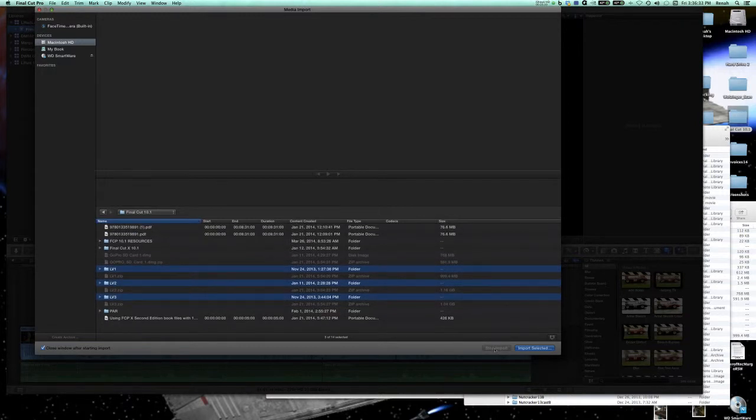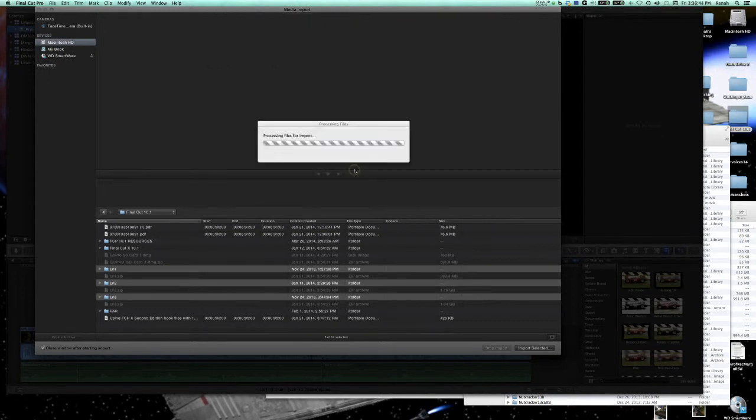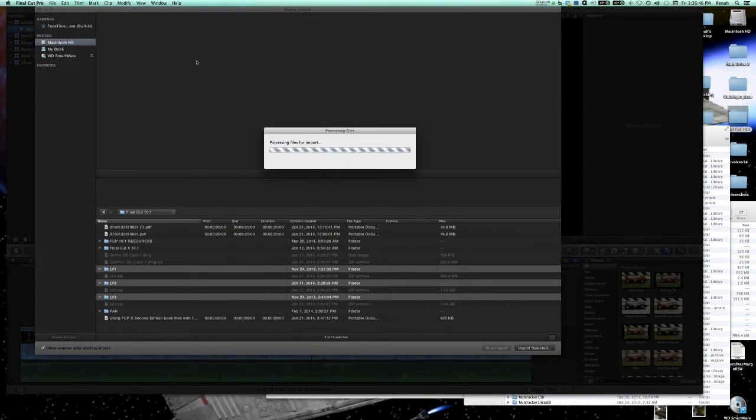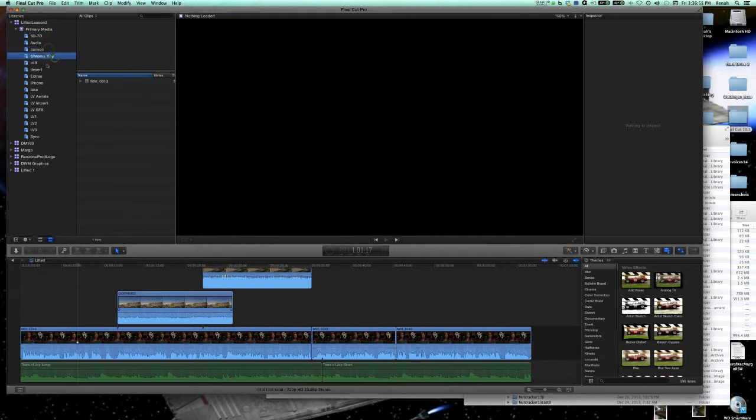I think that ought to do it. Let's see what happens. Import them into primary media. Yes. Leave files in place. Yes. And I'm going to make folders. See what happens. Okay, so there's my primary media and all my folders. So it's as easy as that. It made all the folders from there.